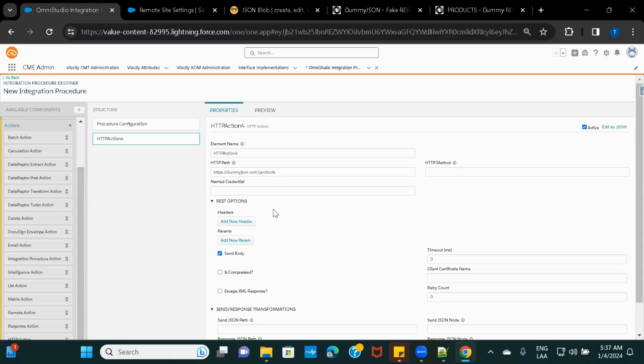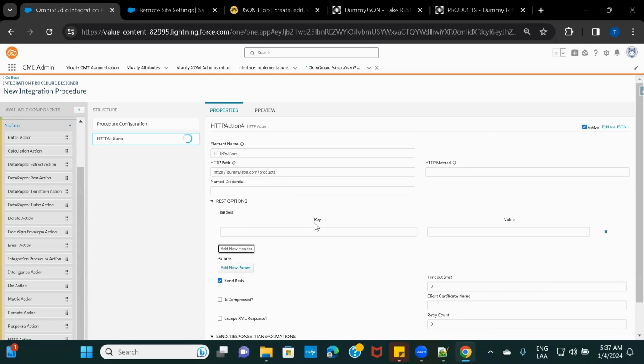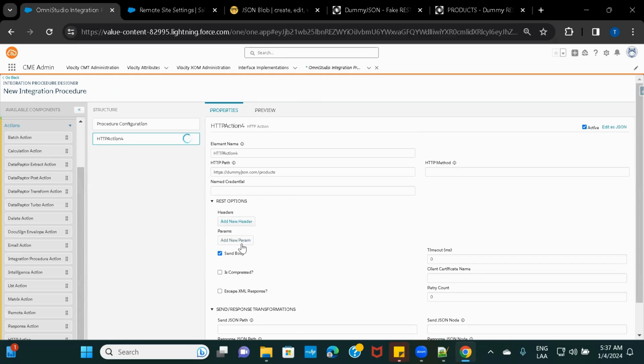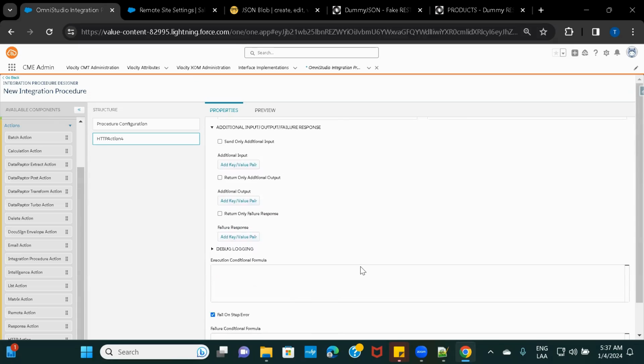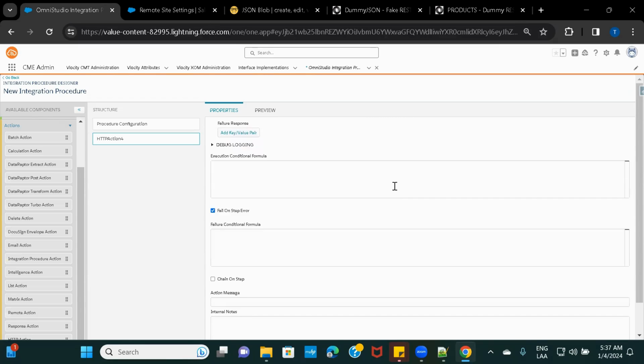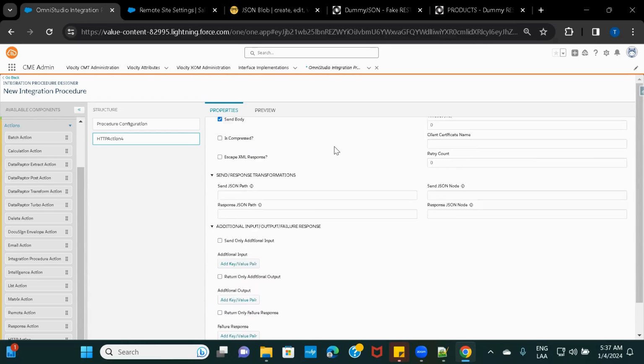Under REST options, if you want to pass some headers, you can keep clicking here and configure the keys and values for the header. Similarly for the parameters: if you have to pass some parameters with this URL, that can be configured over here. There are a few other options available too. For example, if you want to compress your request and then send it out, that can be done as well. We'll go through all of this, but let's get started with the simple get call.